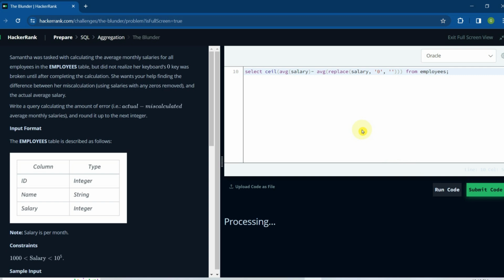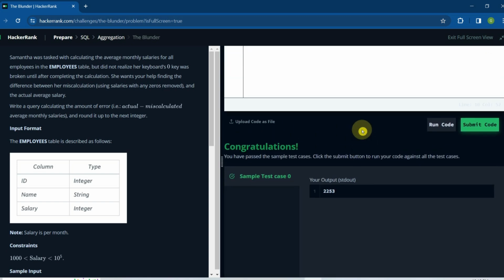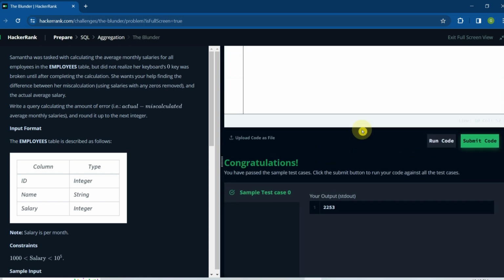So we need to run this code. So that's it. This is the output for this code: 2253. That will be the amount of error. So in the next class, we are going to solve the 39th problem.